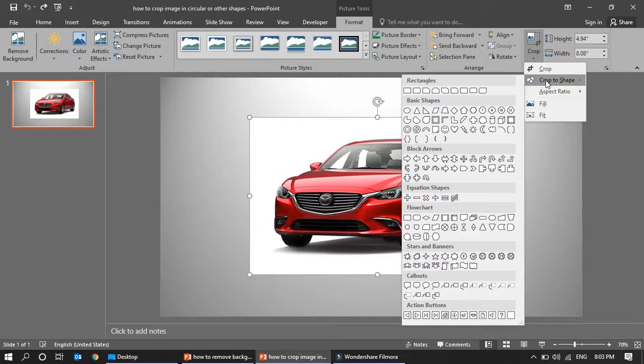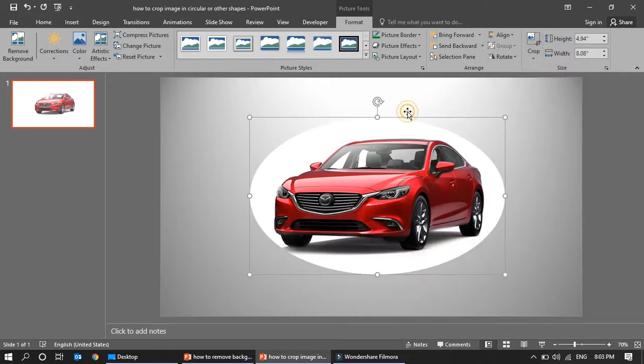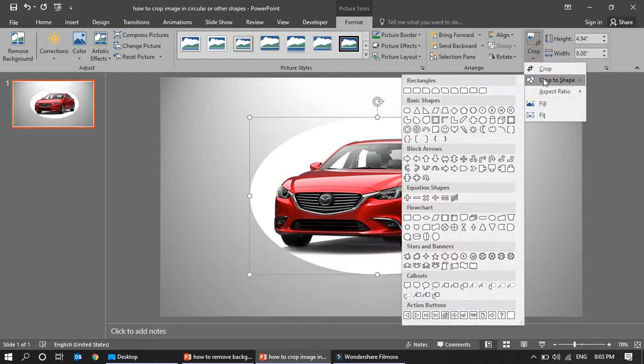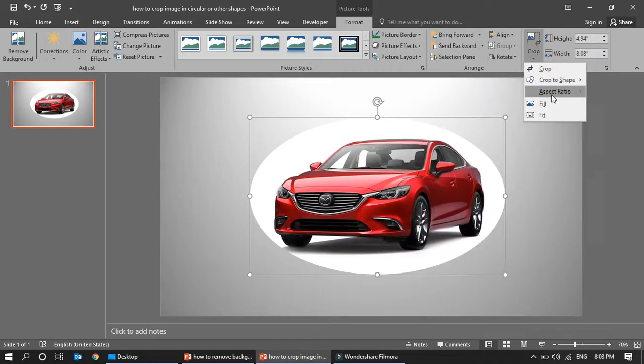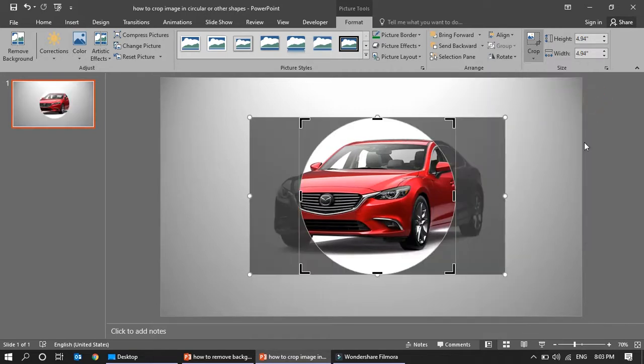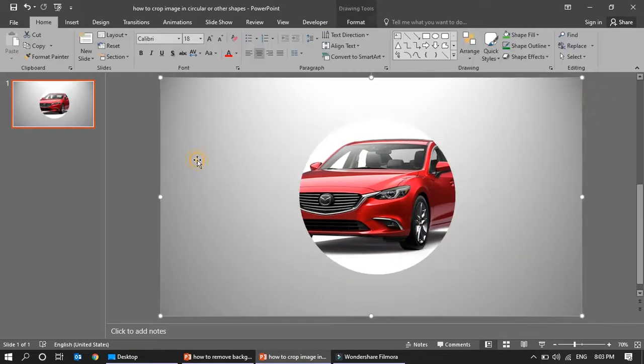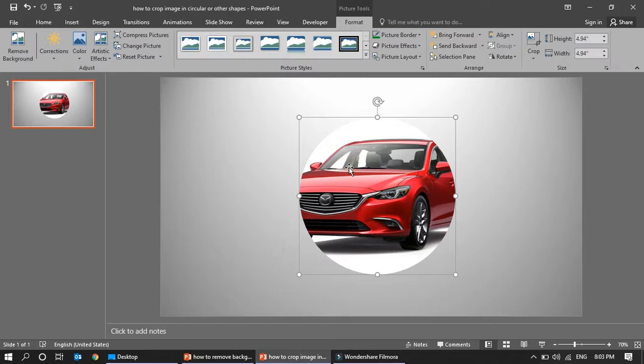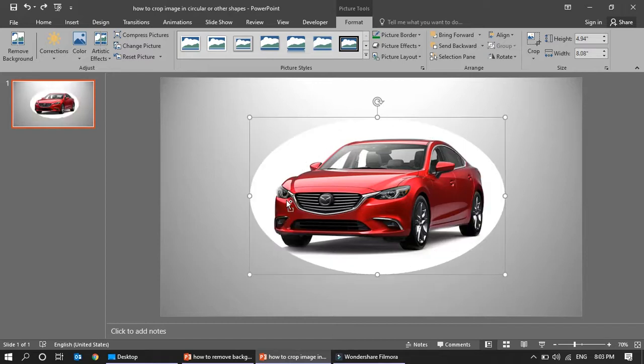So wherein I can show you, the first one is a kind of round. See, this is a kind of circular shape, but it's not a proper circle. So what you can do is again go to crop, go to aspect ratio and click 1:1. So you get a perfect round and you can fit the image like that. So this is one way of getting a circular crop.